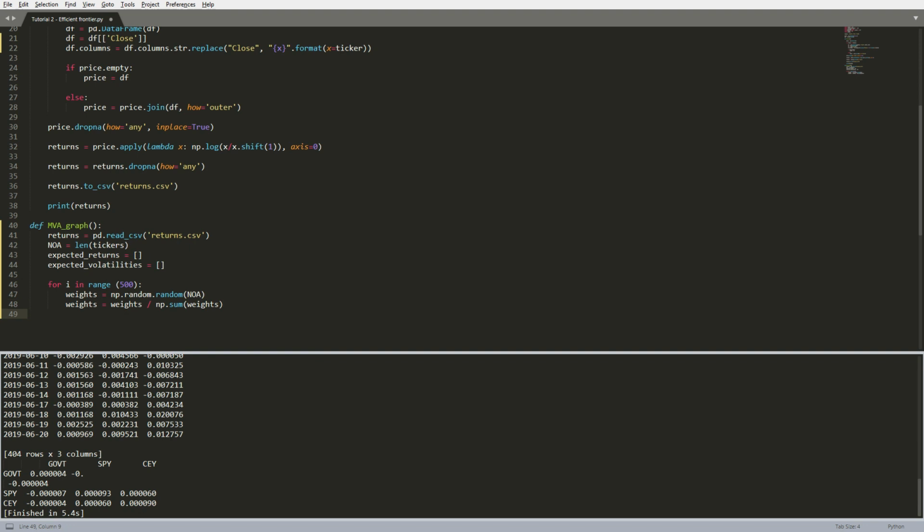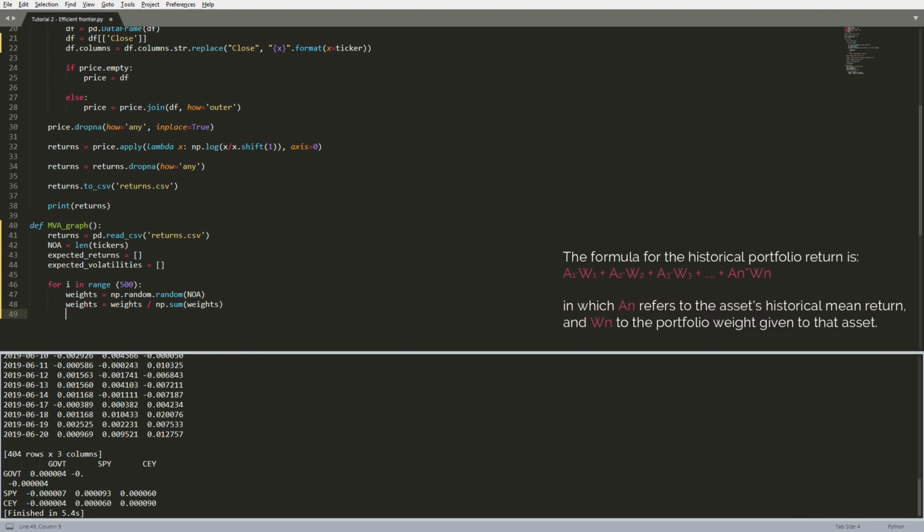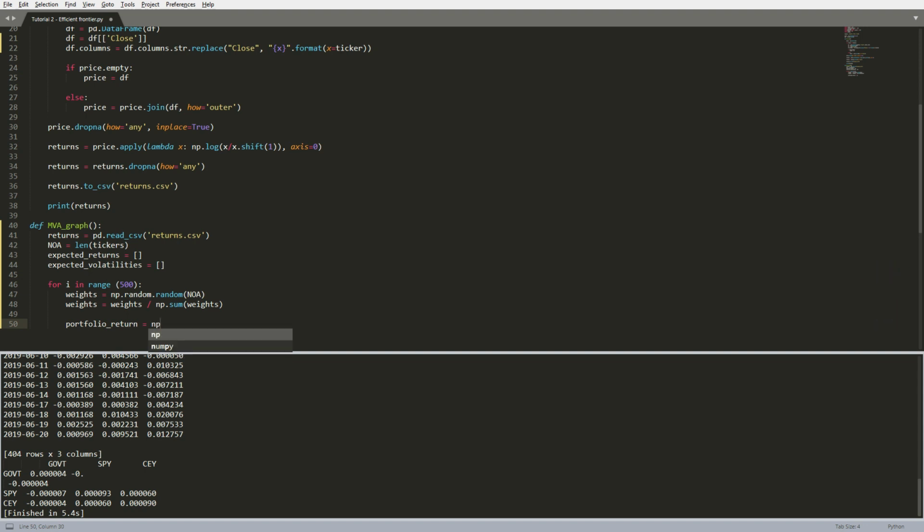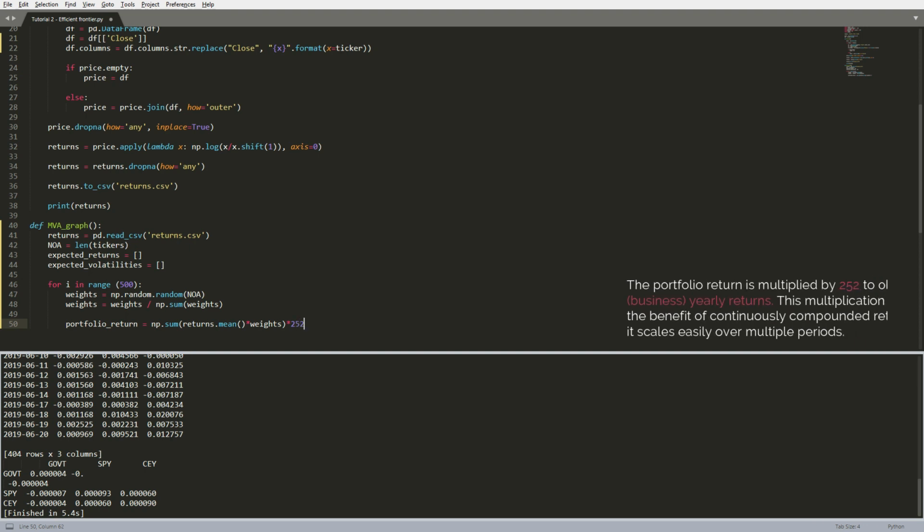Now we are in a position to calculate the portfolio returns. If we multiply the random weights with the expected return of the individual assets and take the sum of all these multiplications, we obtain a portfolio historical return. In matrix algebra, this is exactly the same as multiplying the row matrix of weights by the column matrix of means. So that is portfolio return is equal to the NumPy sum of the returns mean multiplied by the weights. And then we multiply it by 252.